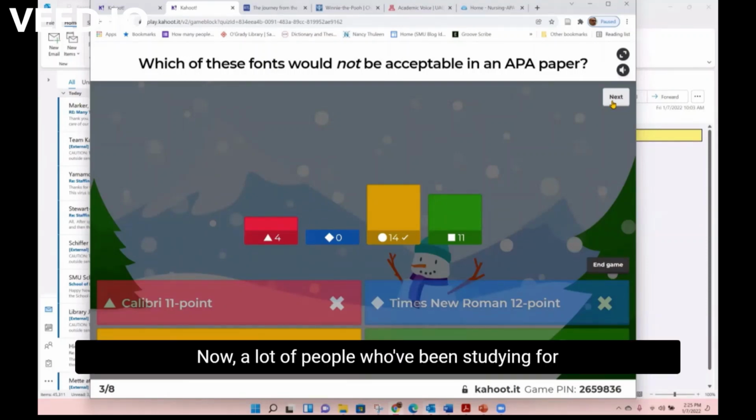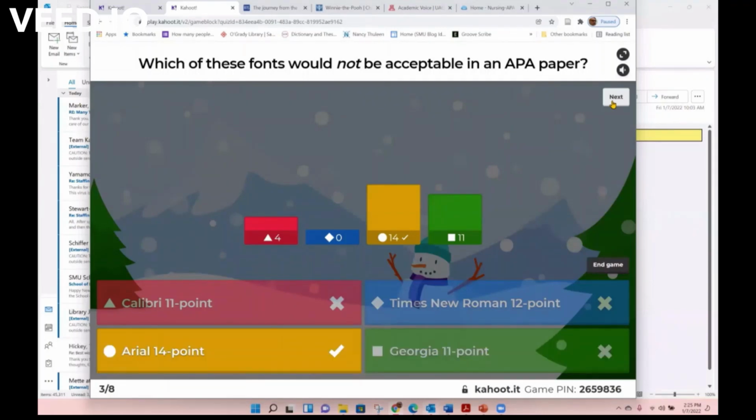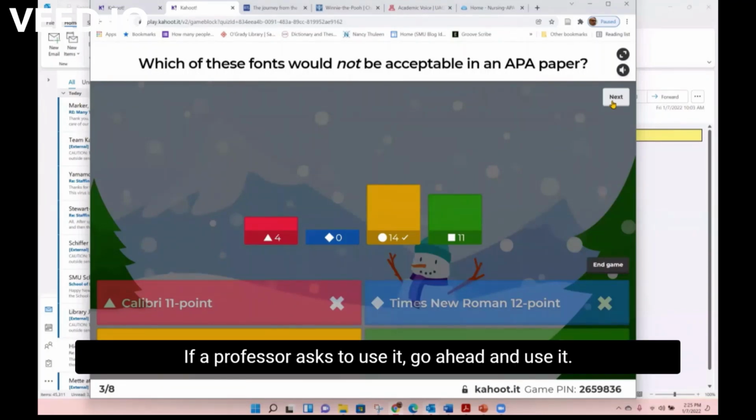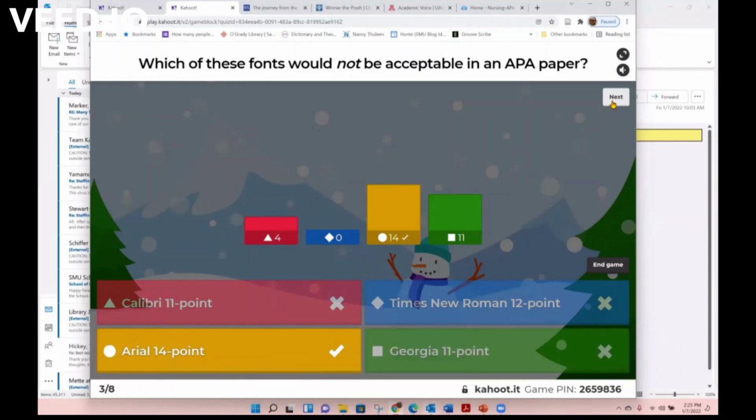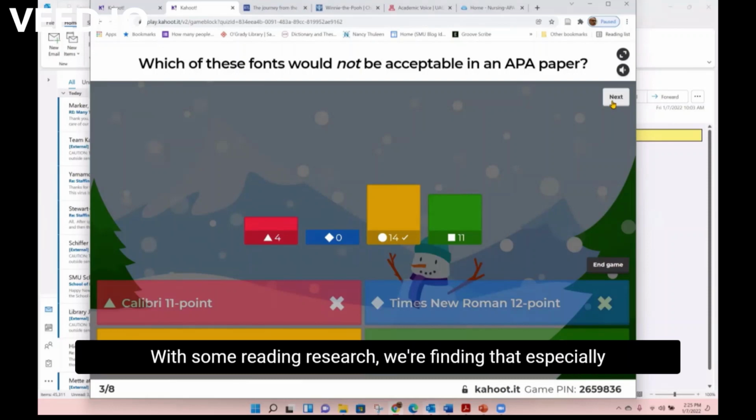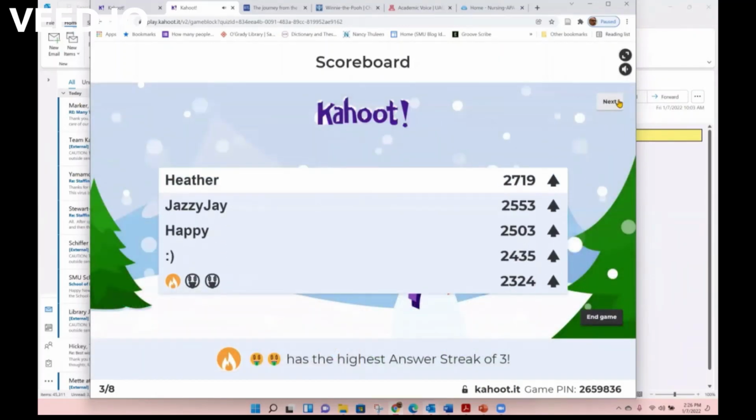Now, a lot of people who've been studying a little bit longer, have a little more experience, are used to Times New Roman 12-point, and that's perfectly fine. If a professor asks you to use it, go ahead and use it. But you have these other opportunities for different fonts. It's really interesting. With some reading research, we're finding that, especially in online environments, having a sans-serif font, which is this kind of font, is actually easier on our brains than a serif font.